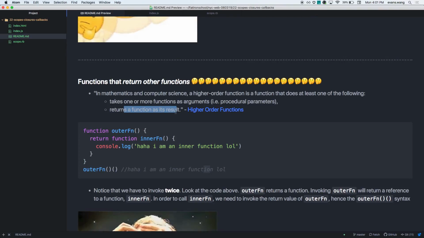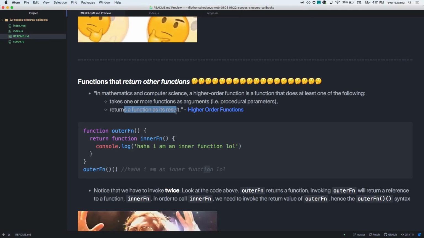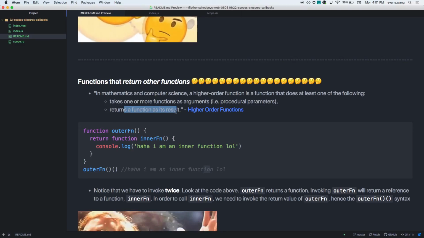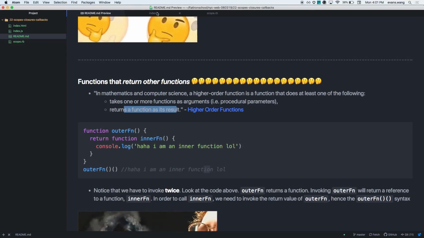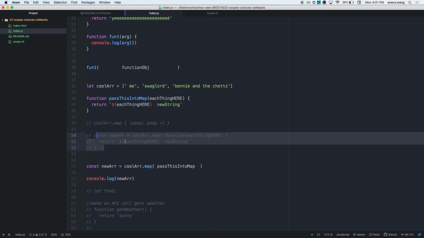Cool? All right. Are there any specific questions, or I'll let you, yeah. Arrow functions. Thank you for that. Powerful. You dummy. All right, cool.